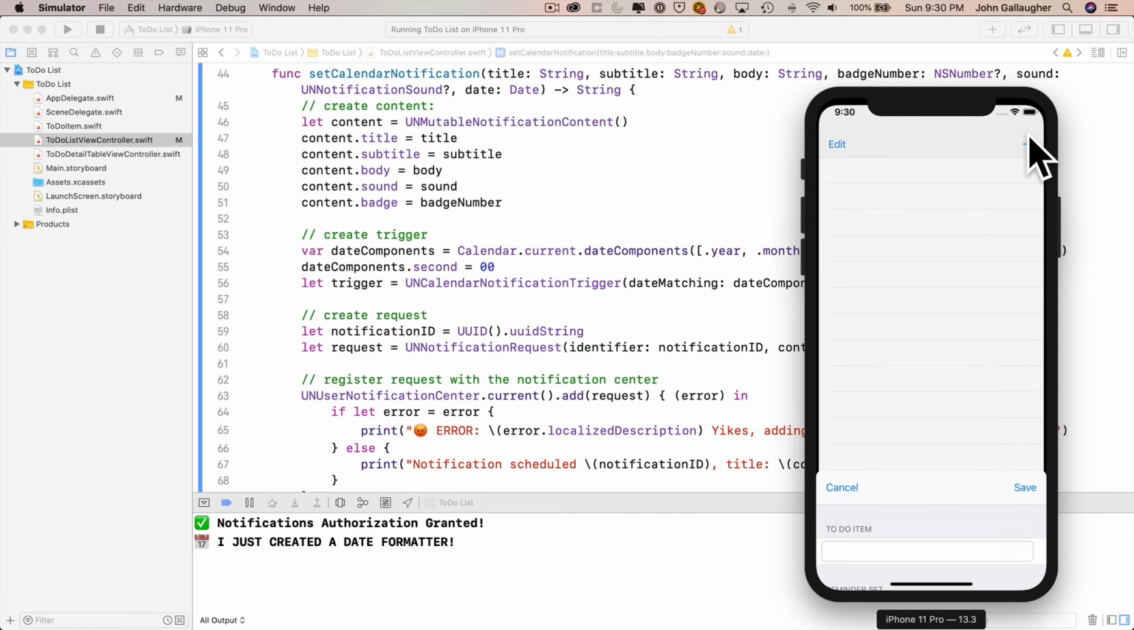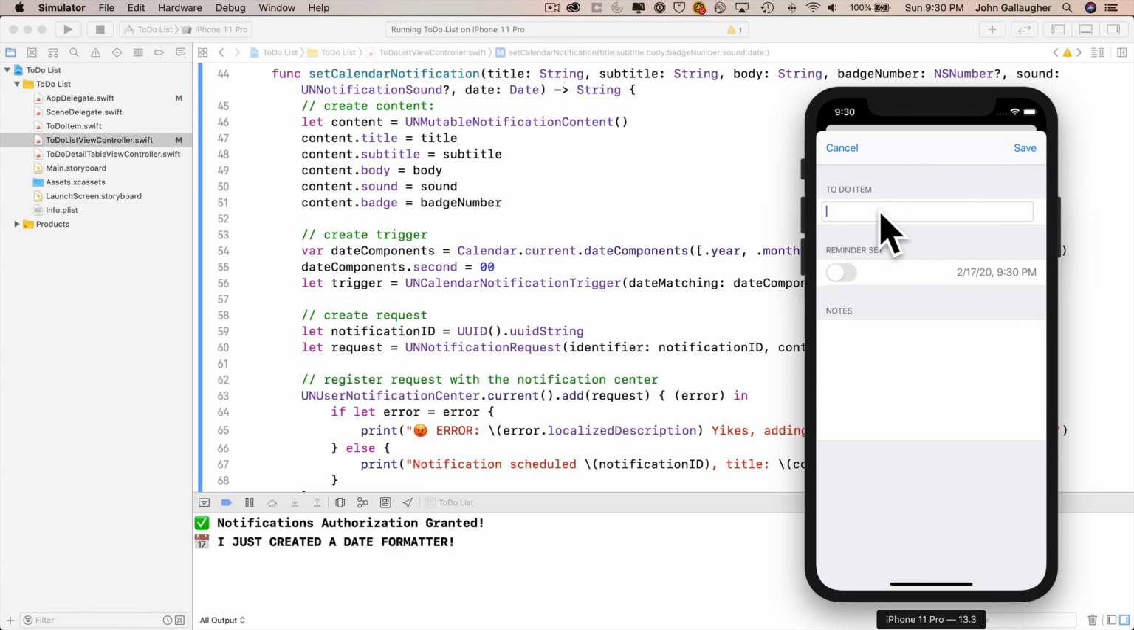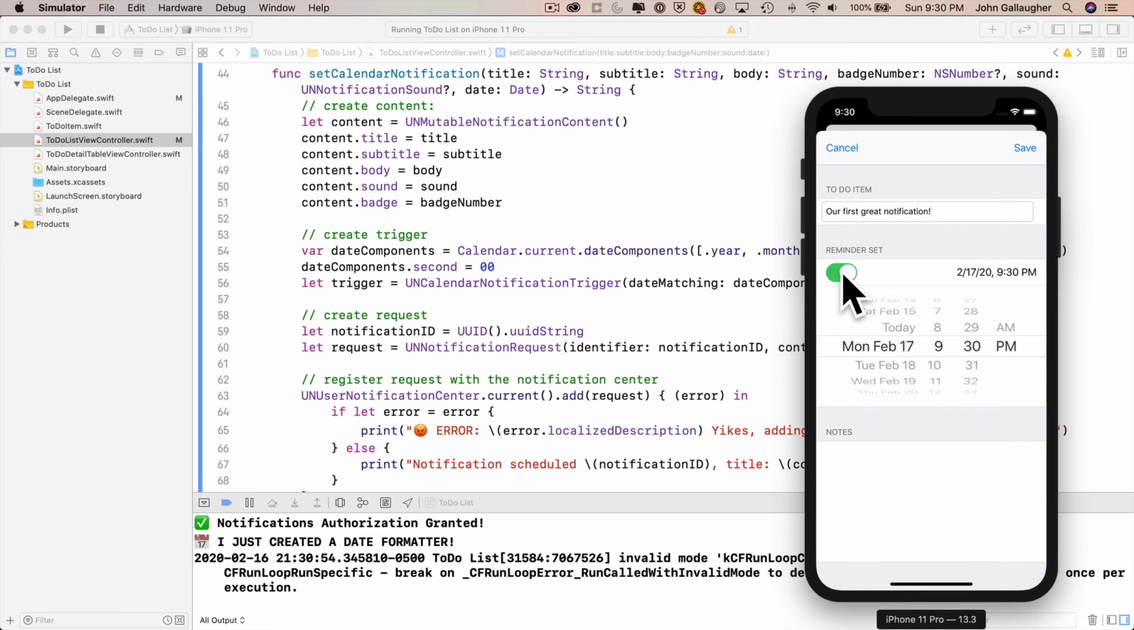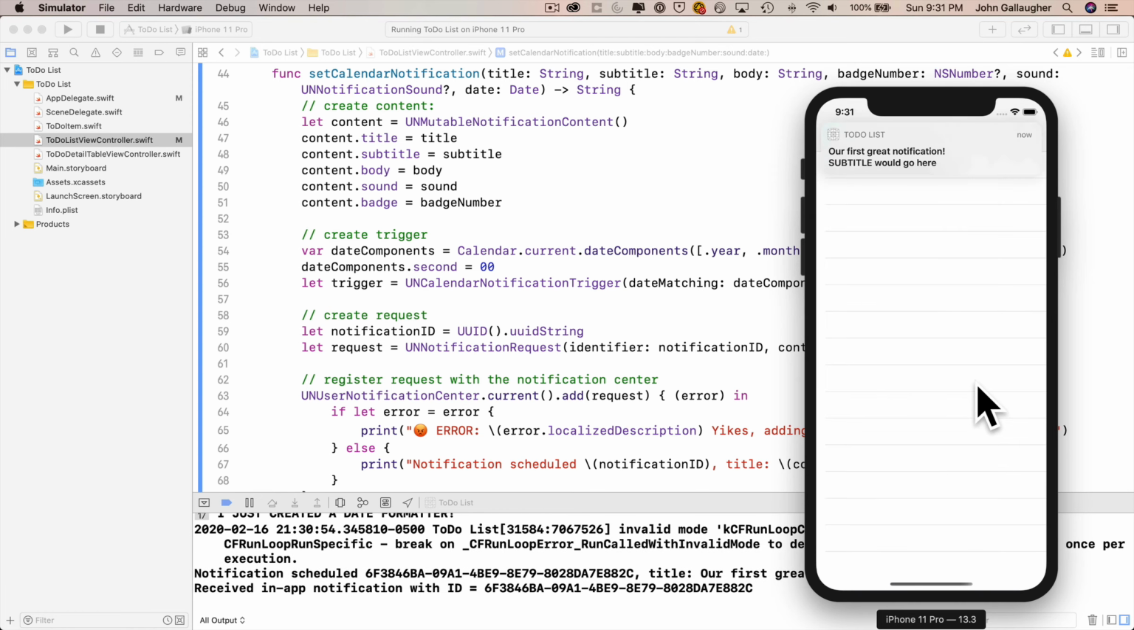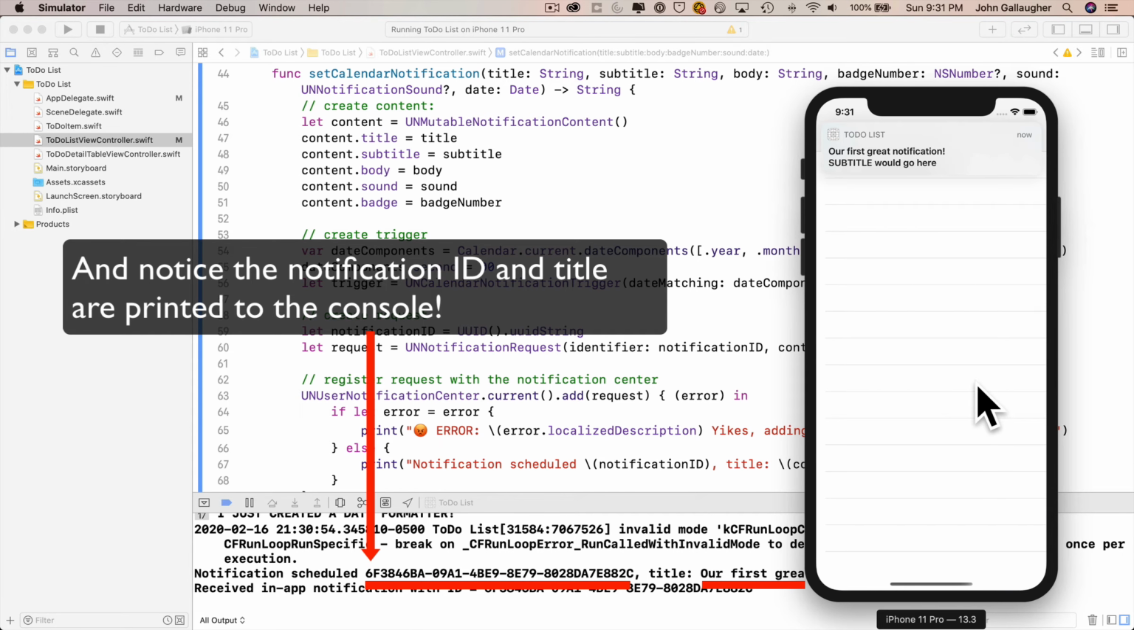Excellent. We'll click on plus. This will be our first great notification! Exclamation point! Reminder set. I want to set it today. It is currently 9:30. Let's set it to 9:31 and see what happens. Click on save. Whoa, there it is! How fantastic. There's our first notification. There is a subtitle that would go here if we had a subtitle.